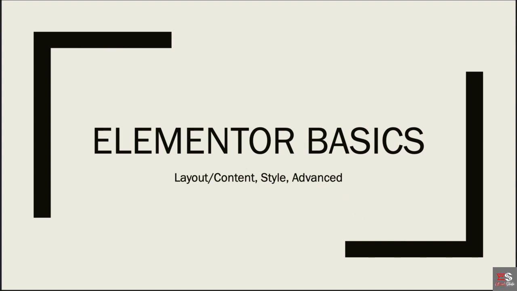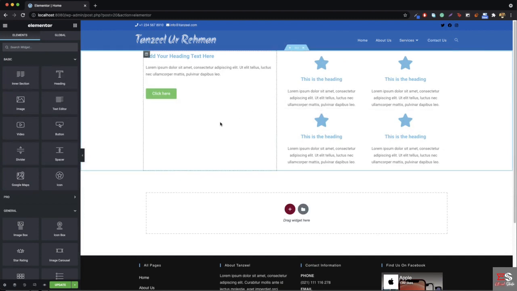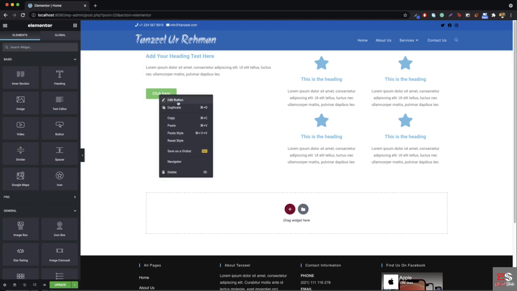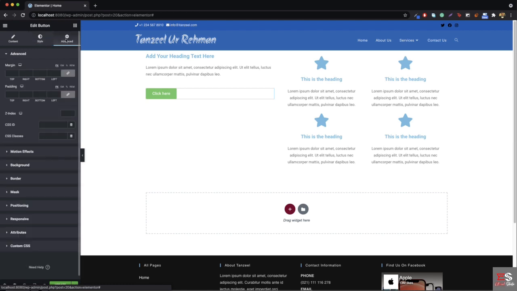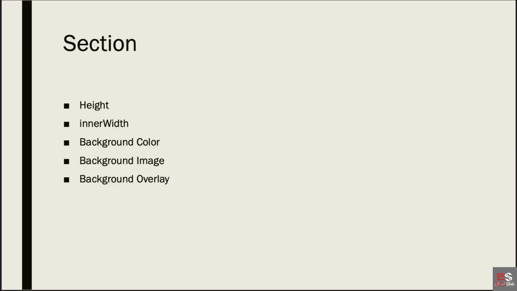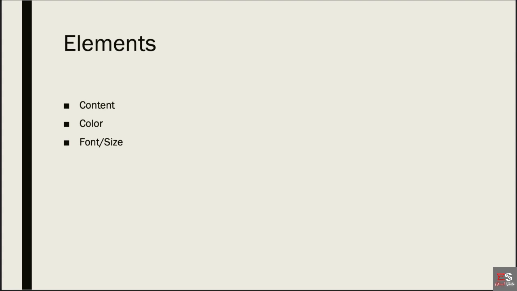Let me show you. If you take a look at anything here, let's suppose I want to edit this button, I right click on this button and it says edit button. If I just click on it, I get three things. Number one is the content, the other one is the style, and then we have the advanced. So in this video, we're going to be taking a look at most of the styling that is used in sections, columns, and the elements right here.